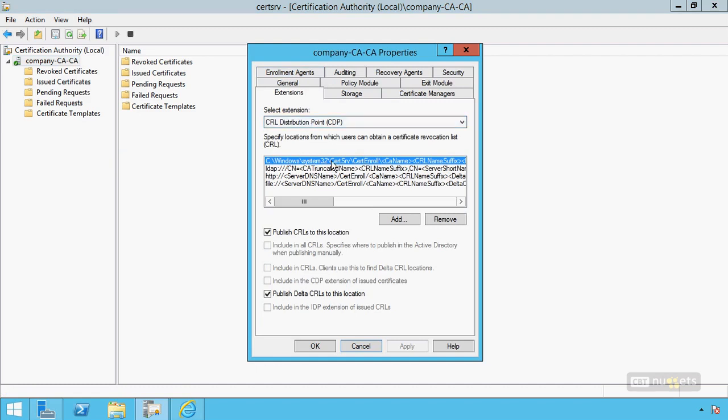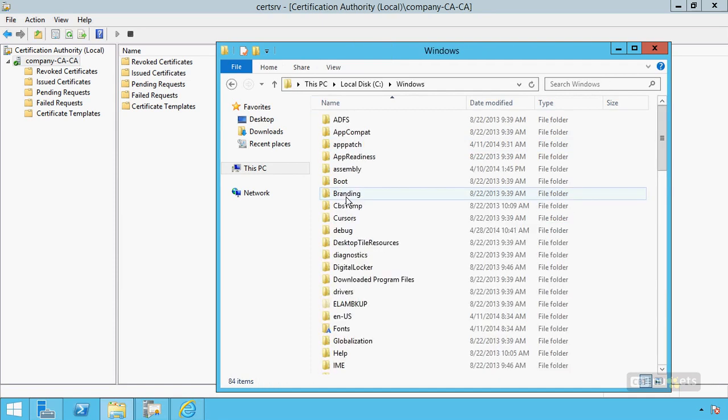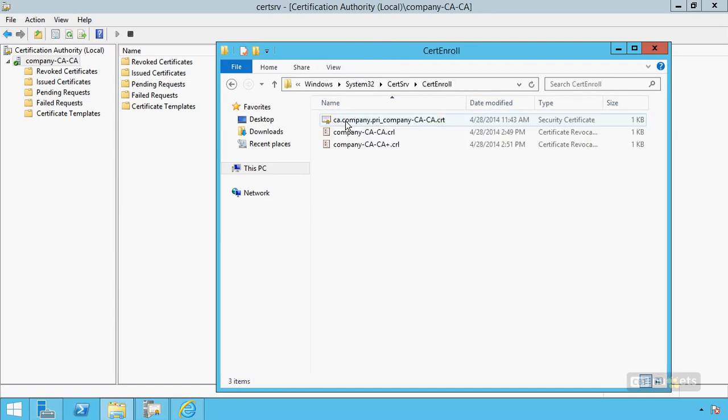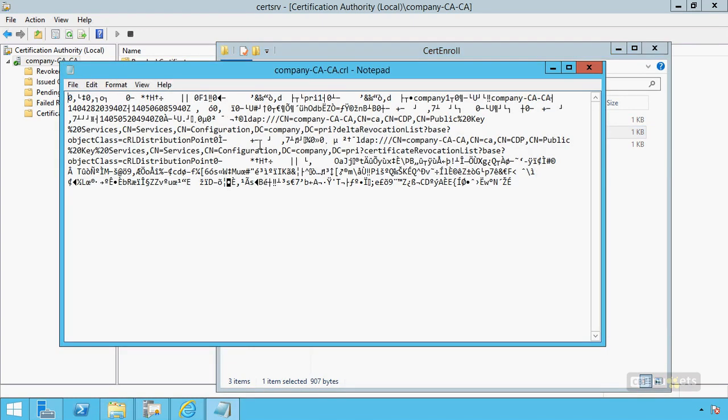By default, we are publishing a copy of the CRL to C:\Windows\System32\CertSrv\CertEnroll, which if I bring up Explorer here, you'll find there is the copy of the CRL. There's also a CRT file up here. We'll talk about that in a second, but this is really the CRL. And if I take a look at it here in Notepad, you'll see there's nothing really interesting about it.